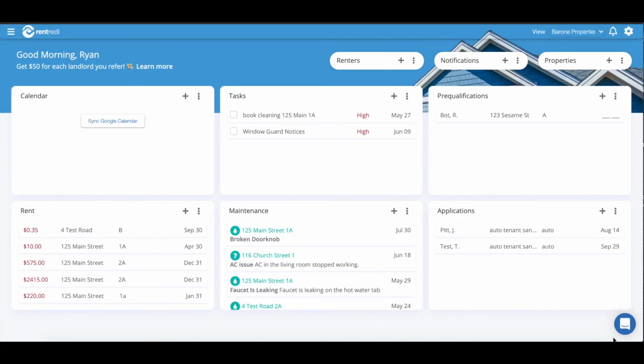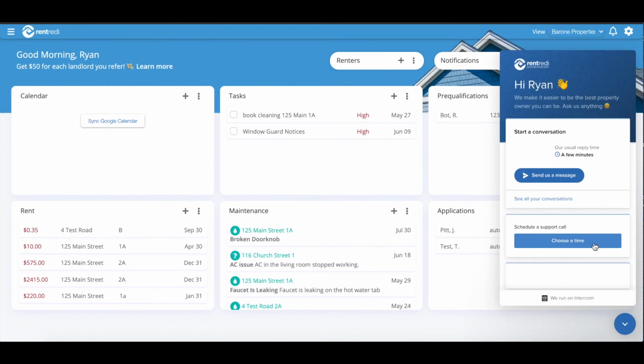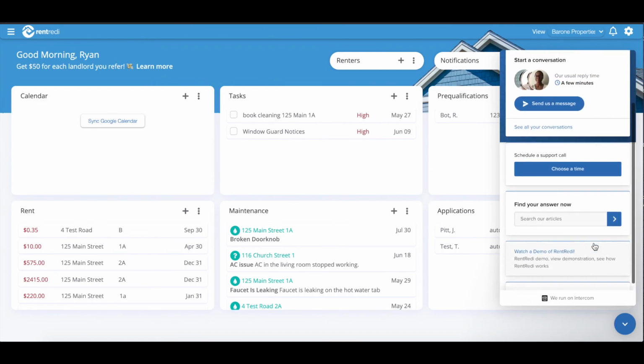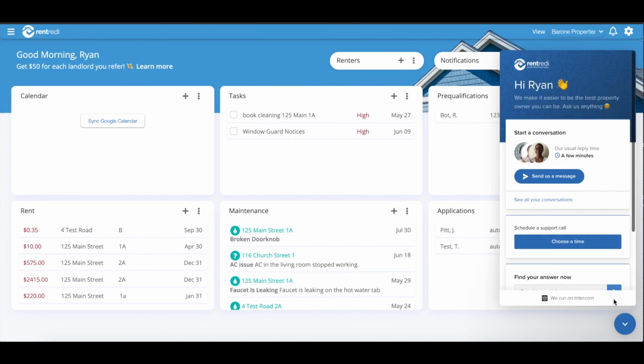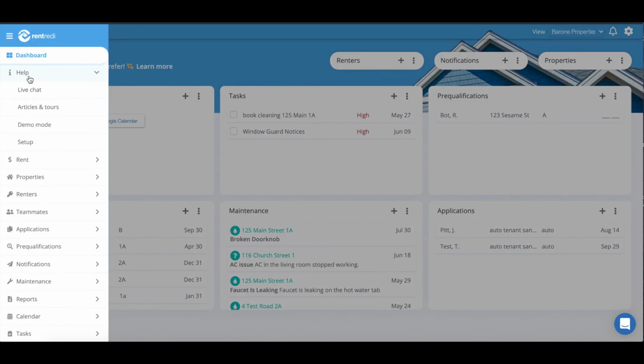Lastly, if you have any questions or need any help, feel free to use the blue chat button in the bottom right-hand corner. Here you can message a member of our support team, schedule a support call, and access the Help Center for help articles, tours, and demo videos. Additionally, you can also use the burger menu we talked about in the beginning of the video to access all of your help resources.